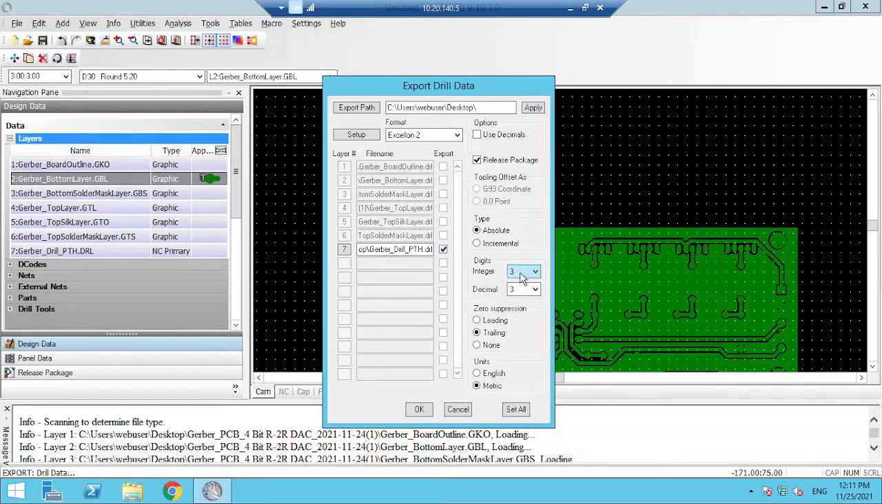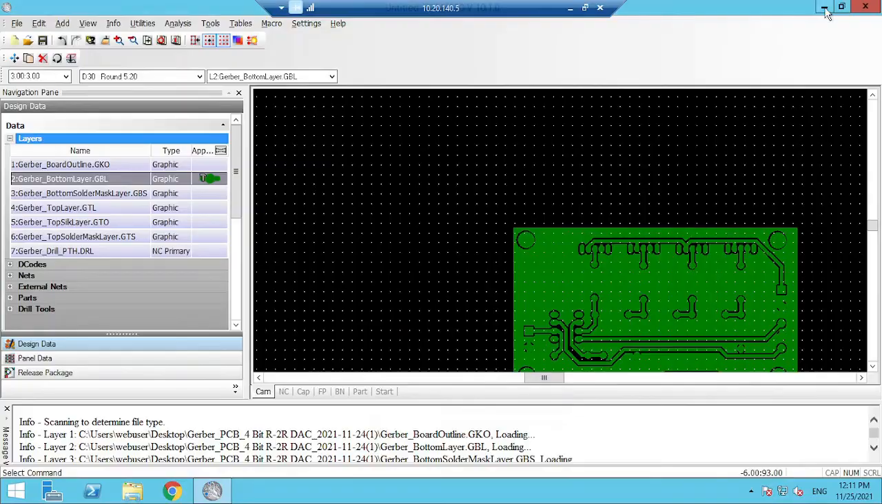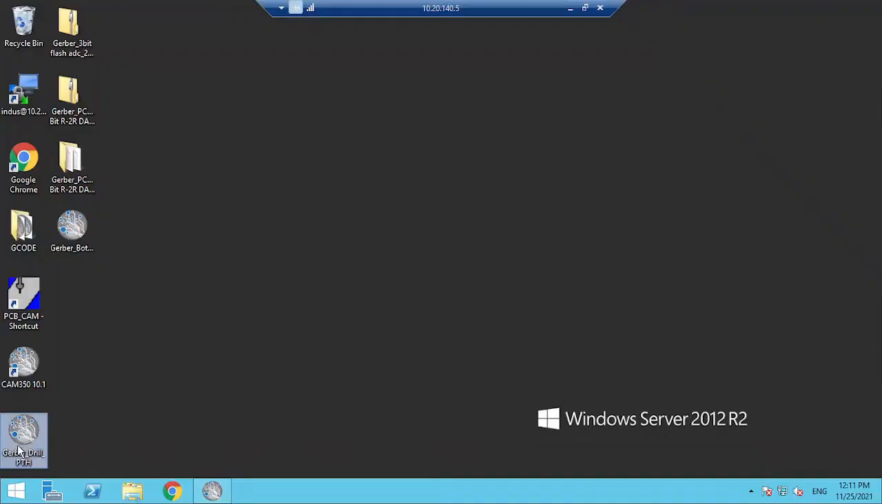And again, you need to select the configuration of your drill size file. So this is the configuration for generating the .drl file for generating the G code. Click on OK now. Now the drill file and the bottom layer have been created and saved onto the desktop.